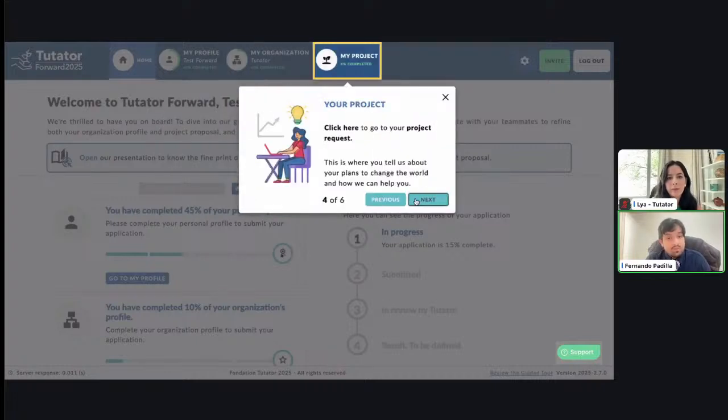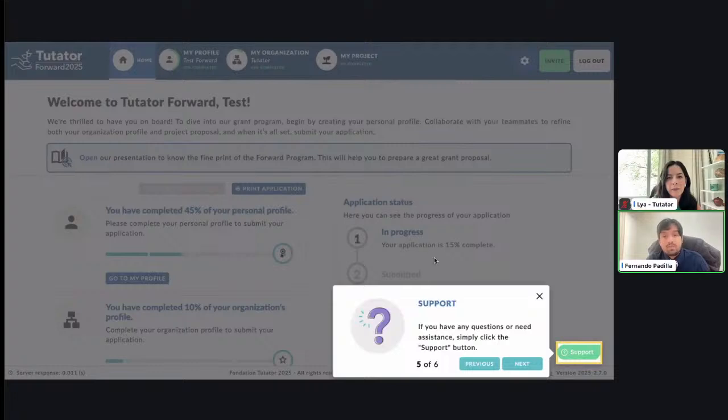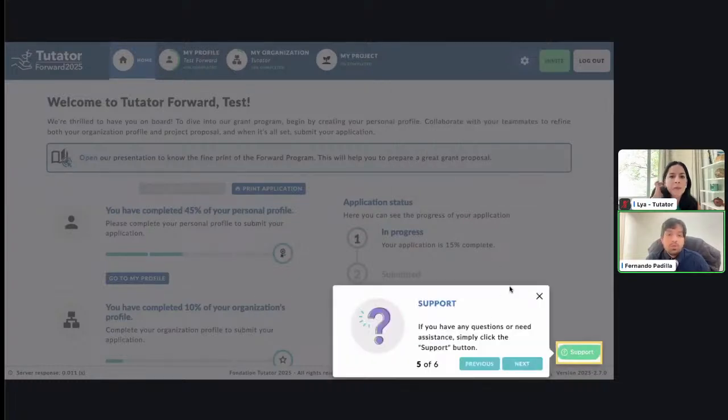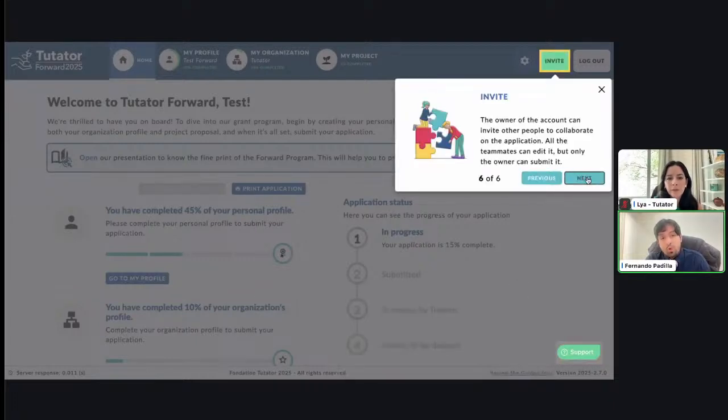Please keep in mind that to submit your application, you will need to complete all 3 forms and then submit your proposal. At any point, if you have any questions or any problems while filling in the platform, you will find a small support button down below. There you can contact us and send us any info that you might require. Last but not least, you can invite people to work on your application alongside you. So you have the main person who is the owner of the proposal, and then you can invite several other people to help you fill in the information you might need.